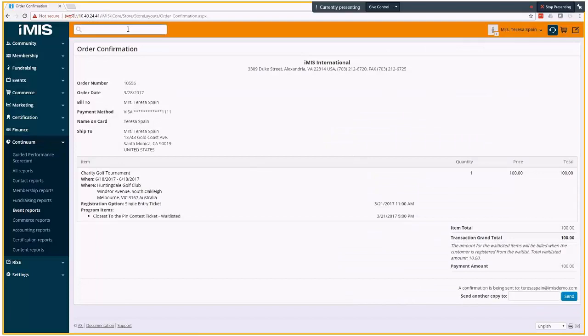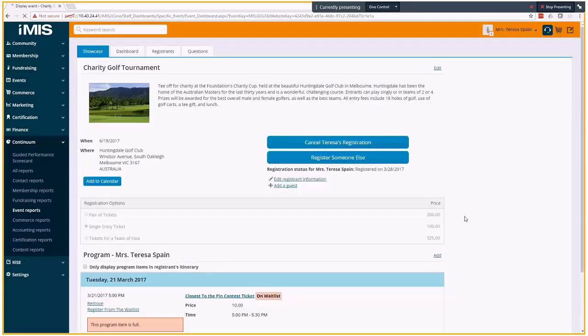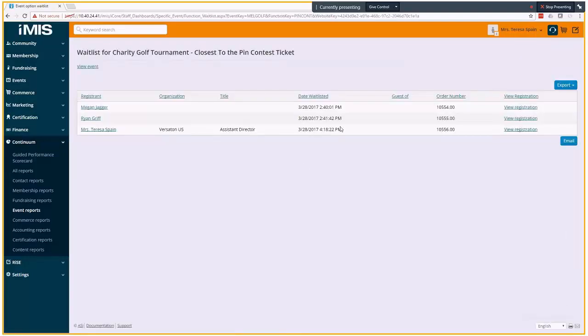So if we go back to the golf tournament, we'll take a look at how we can register someone off of the wait list to get them into the closest to the pin contest. So we'll go to the charity golf tournament, and now we'll see that we've got 3 registrants on the wait list for closest to the pin. We can take a look at the wait list just by clicking on the View Waitlist link here, and that takes us to the wait list, and it shows the registrants in the order that they were waitlisted.